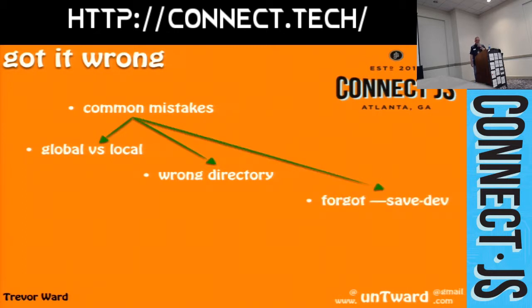And the next one is you forgot the save name. Now, if you forget the save name, you can just go to the package.json and add it. But you need to make sure that you've got the right version under the absolute correct name and everything else.